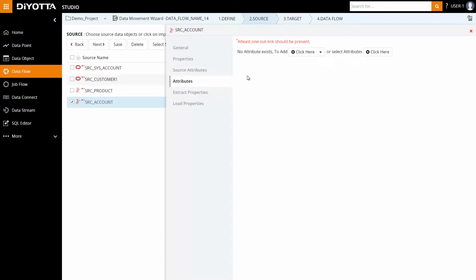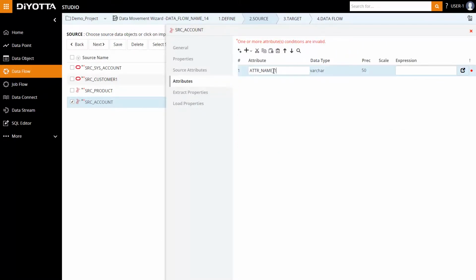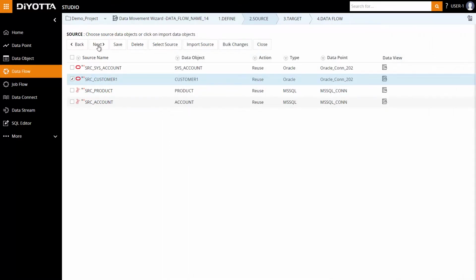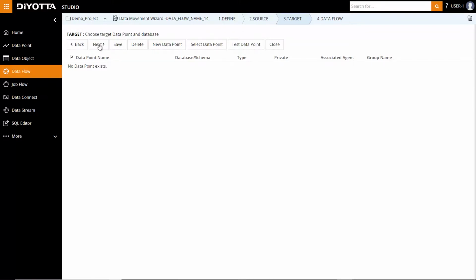Diyotta allows an option to add derived attributes apart from existing source attributes. Let's add a derived attribute, batch ID, and set it to audit ID for the account source object. Similarly, we can add a derived attribute, batch ID, for all the source objects. This will keep track of data inserted for a batch of data flow. Next, let's link the target for all of the source objects.